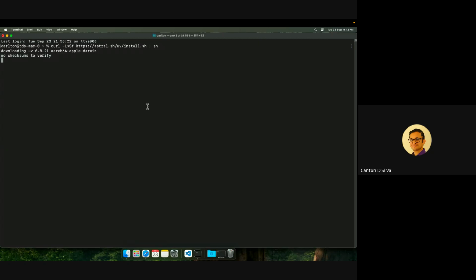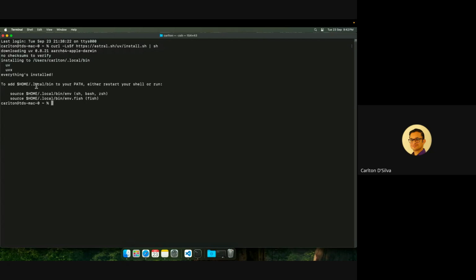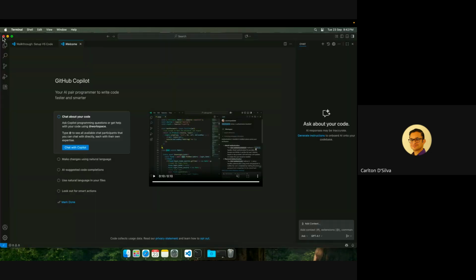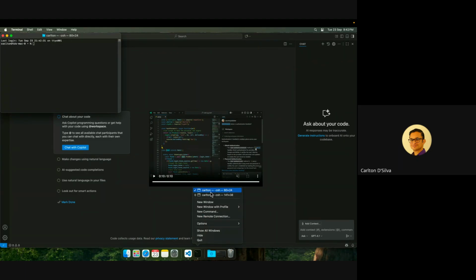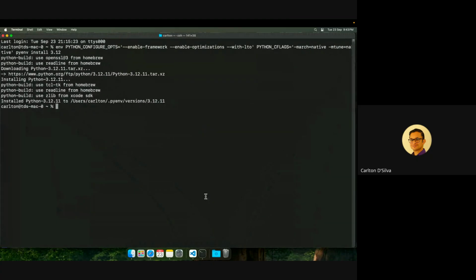Okay, and it will install UV. Right, so UV is installed. And it says again, to add it to path, you either do this or restart your shell. So if I just close this and reopen it, UV will be available. So we'll do that. Meanwhile, let's see if it's finished building the Python.